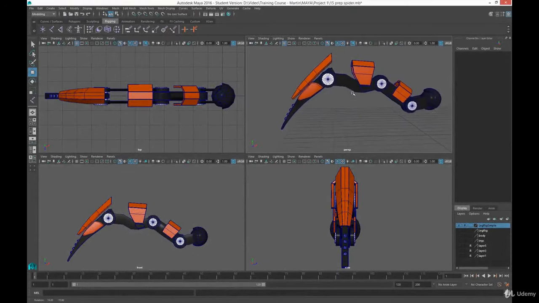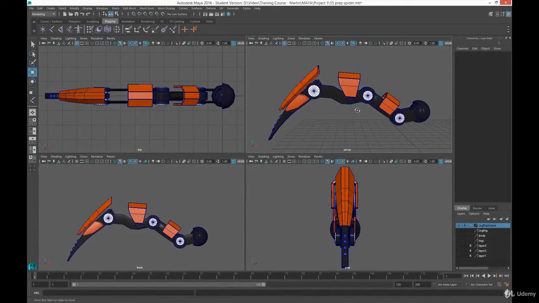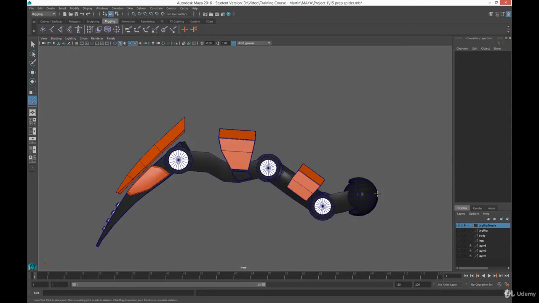Alright, so the first thing we want to do now that we have our leg prepped and ready is create some bones, like we saw before, that are going to control the movement of our leg here for the spider. The best thing to do is set this to our rigging menu and then select the rigging tab. Then we can go into our joint tool and create some joints that mimic the position of our leg.